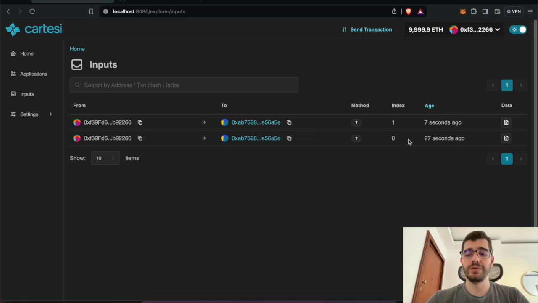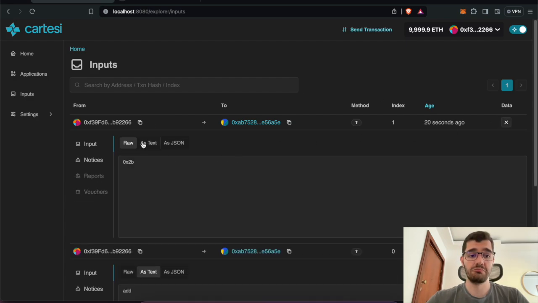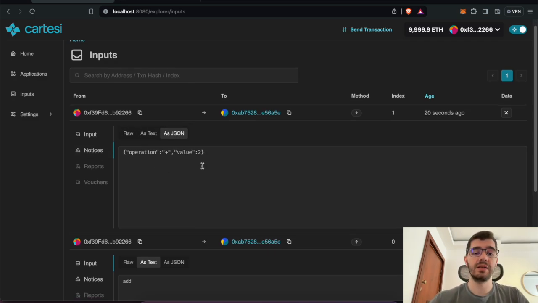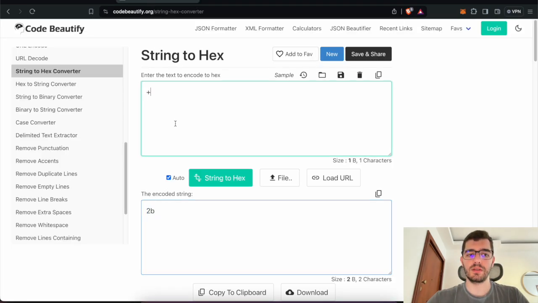Now, going to my inputs, I can actually check the first input was add, and the notice created was operation add value 1. And the second one, I sent the plus sign, operation add value 2. So if I keep adding, the value will keep increasing. What if I subtract them?